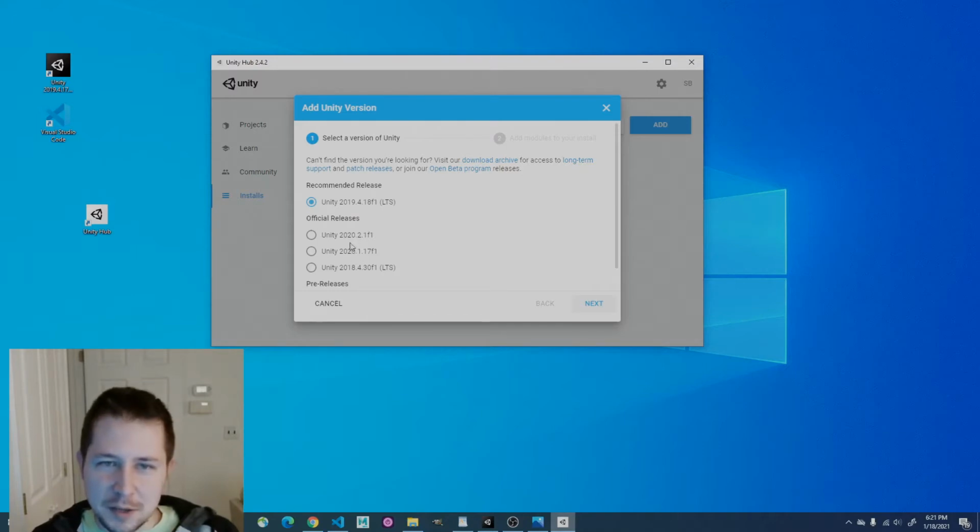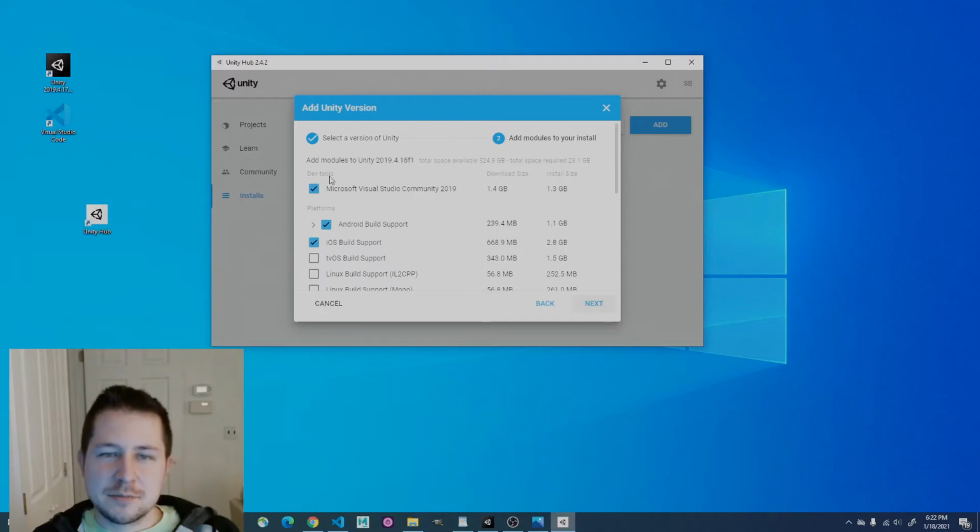Right now they're still updating the 2020 versions, so this 0.4 shows that it's had more chances to go through debugging than this 0.2 here. So just pick that one, hit next.